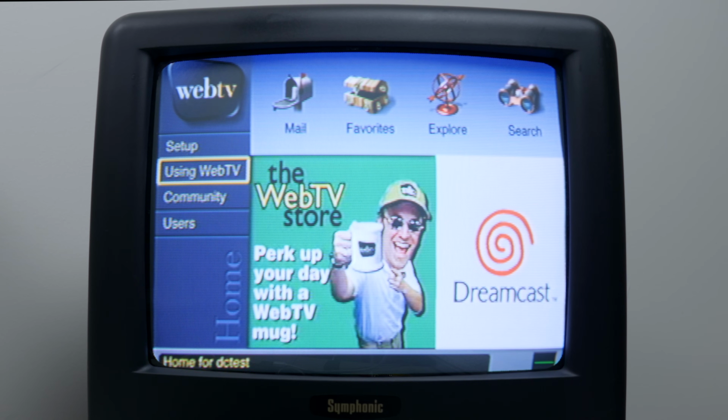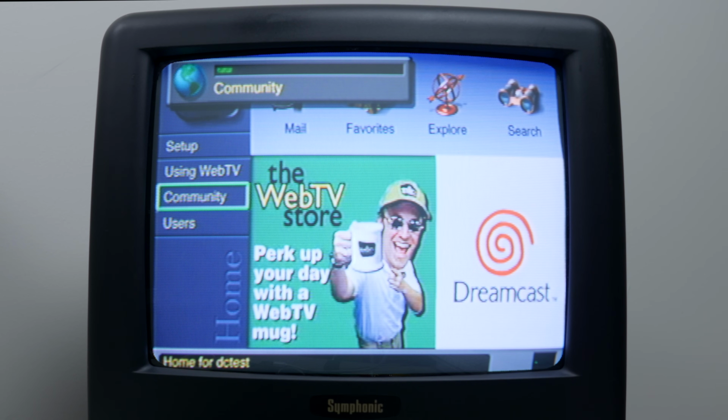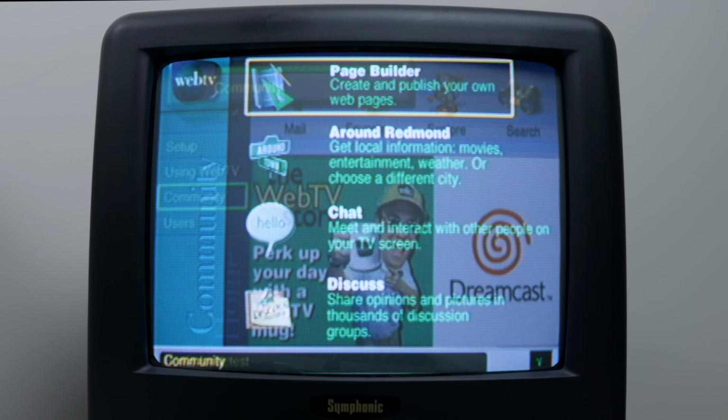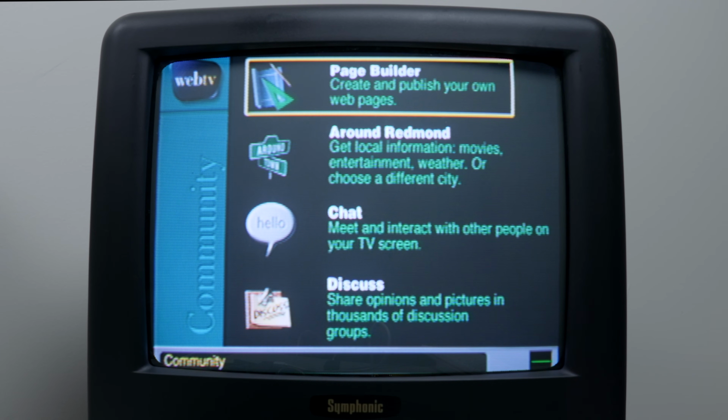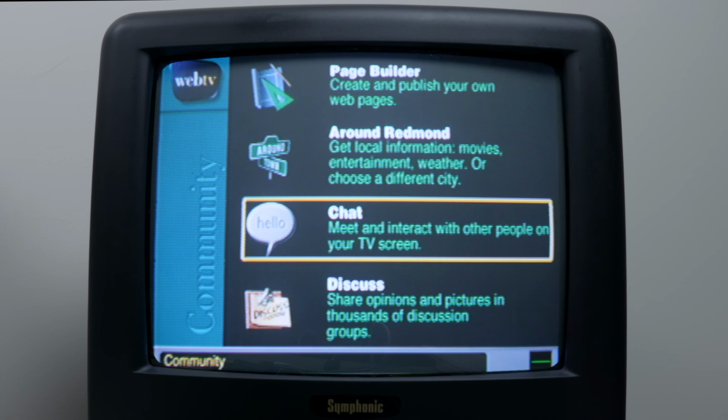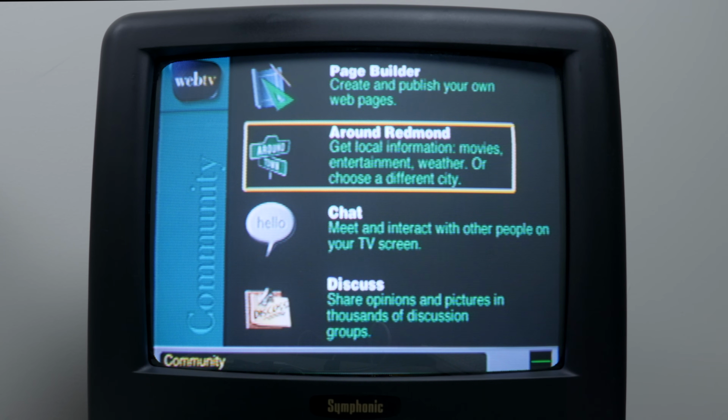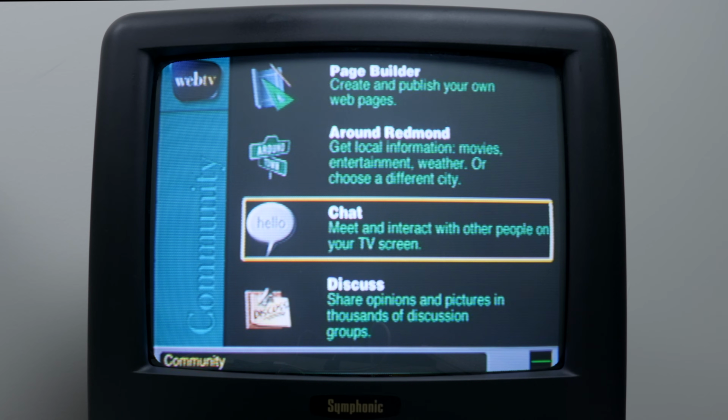So I wonder if you can access Page Builder from here as well. Can you go to Community, and let's see... Oh yeah, they've got it. So Page Builder. Okay, so this is the same as what we saw in the other video. So we could make a website if we wanted to.